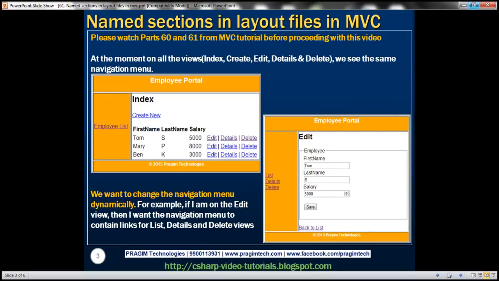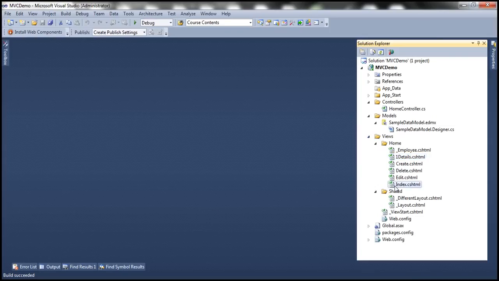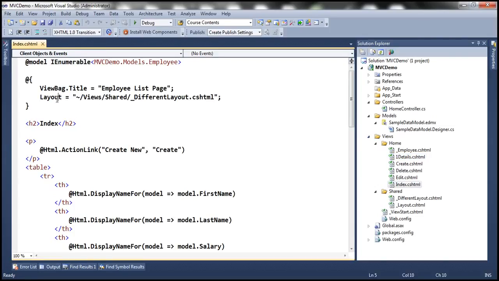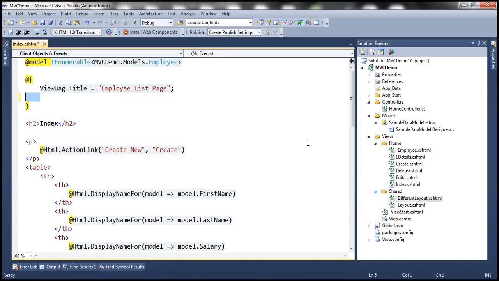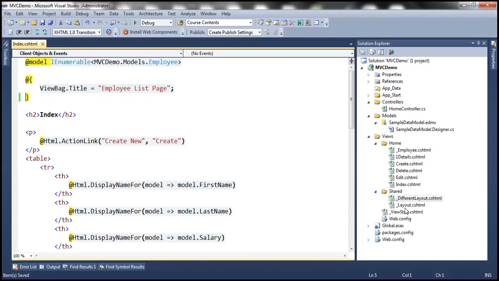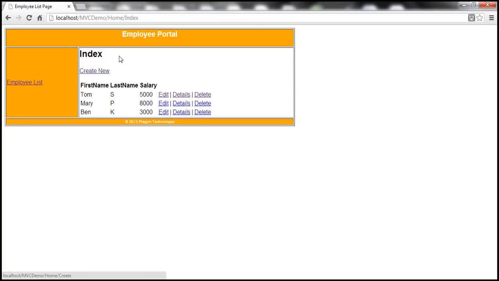But before we do that, we have to undo some of the changes that we have done in the previous session. Now notice that at the moment this index view uses a different layout file. That's because of the changes that we have done in the previous session. So let's undo them. Within the index view, we have specified this layout property, and notice that we have told it to use a different layout file, which is this one. Let's get rid of this property so that this view will use this layout file. So let's save it. Let's refresh this. Now it should use the other layout file.